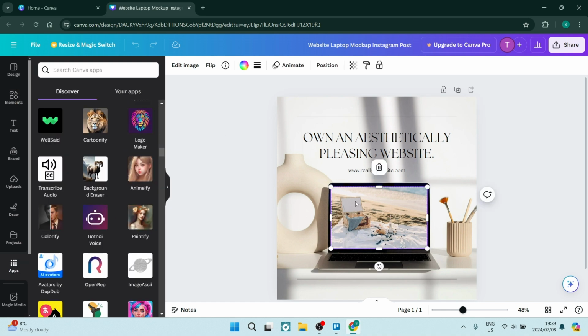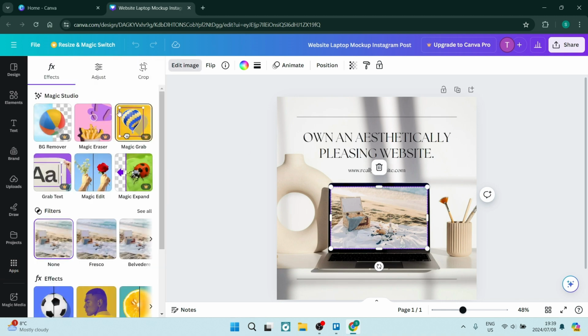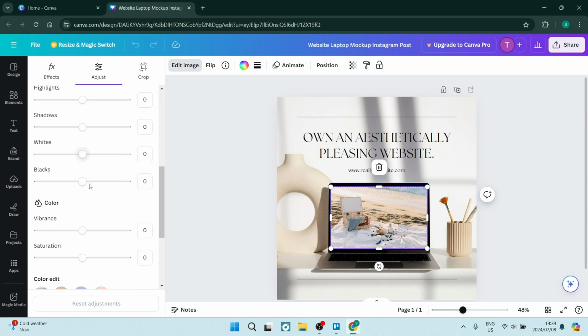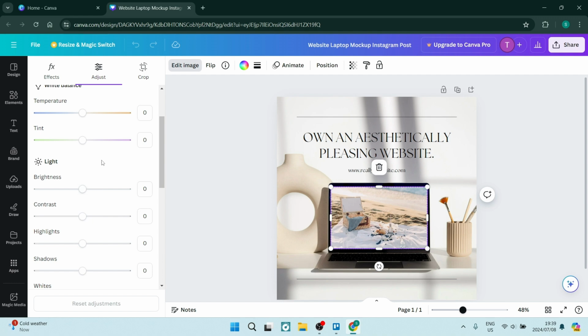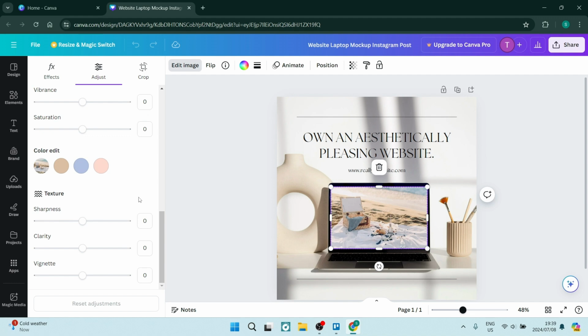Some of the other things is the editing tools. When you're clicking on an image, perhaps you can go ahead and click on edit image, and there are some effects that you cannot use with the free plan, such as a background remover, a magic eraser, a magic grabber, a grab text tool, and the magic expand. So all of these tools are actually not available. What you will have available though is a complete tool set to customize your image, everything from the brightness and color all the way down to the texture of your image, so you can still customize your design.